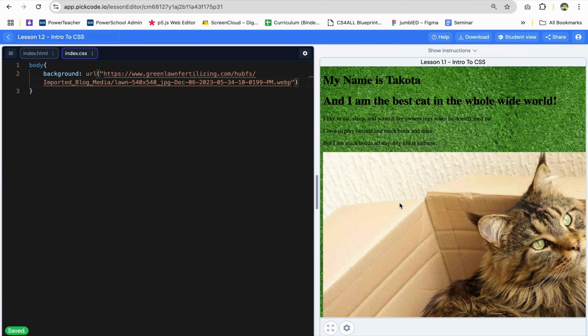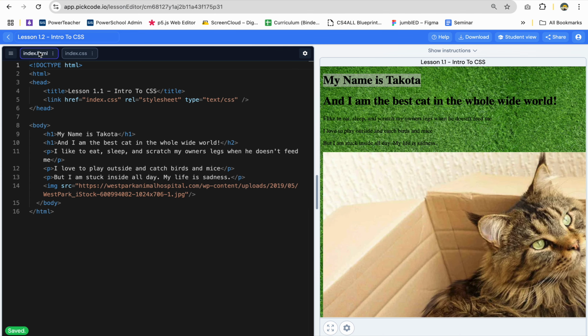But we have a problem. I can't see the text anymore. It doesn't really look good. So maybe I want to change the color. So I'm going to change the color of this one. Now, I just want to say there's a quick problem here. Do you see how this one, where it says my name is Dakota, and this one, and I'm the best cat in the world, they both have the same selector of H1.